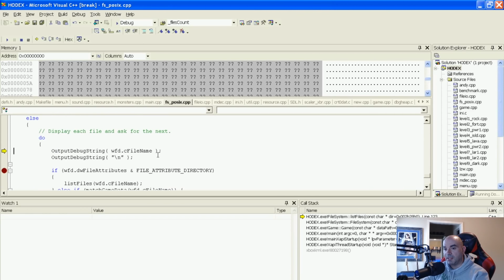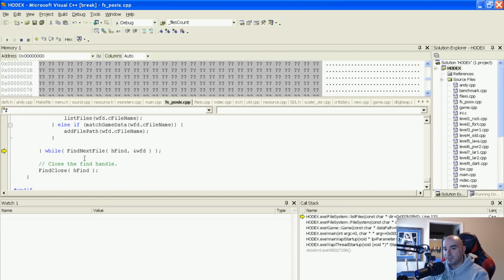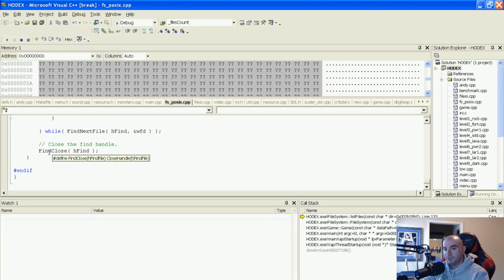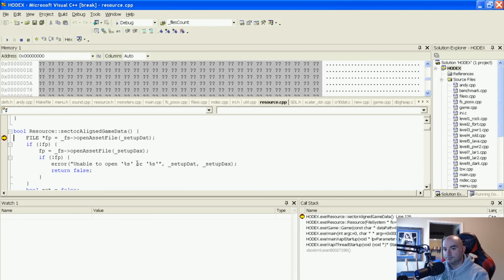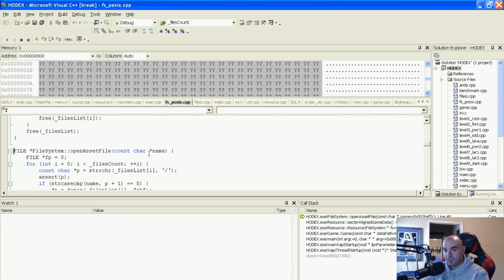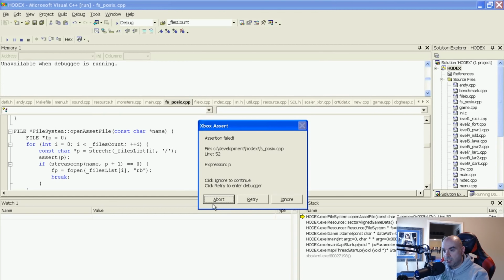Okay, so it's adding the files to the file list. So let's see what happens now. This is where it's opening up our setup.dat, and hopefully this time it should say, yep, we have a file count of 29. And there's an assertion error.